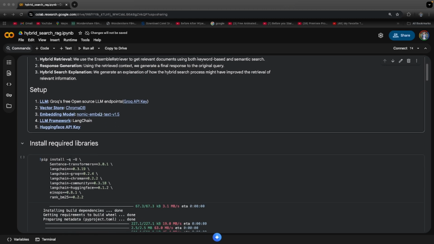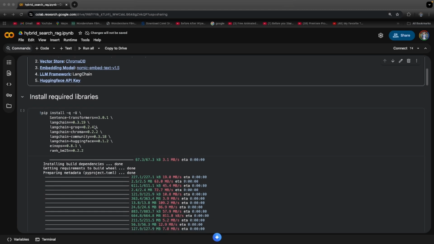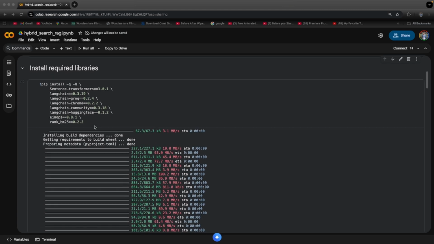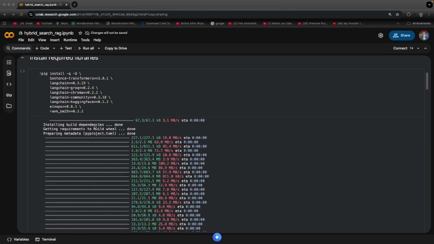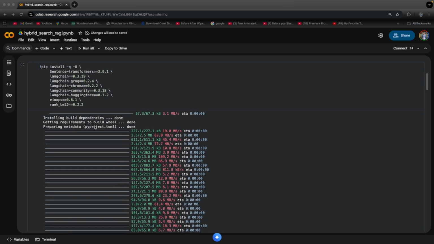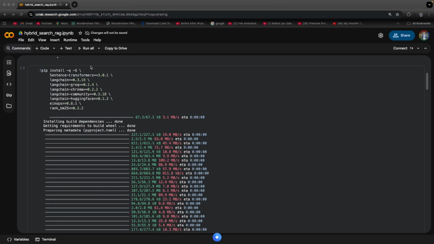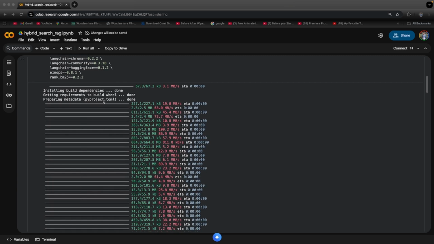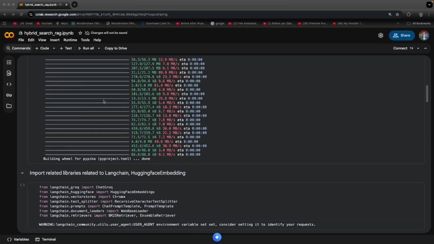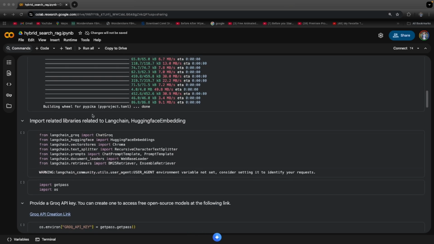Our implementation today will have three main parts. First, hybrid retrieval using LangChain's Ensemble Retriever to combine BM25 and semantic retrievers. Second, response generation, where we'll use this combined context to produce high-quality answers. And third, search explanation, where the AI itself will explain why the hybrid approach worked so effectively for a given query. Let's dive into the code.